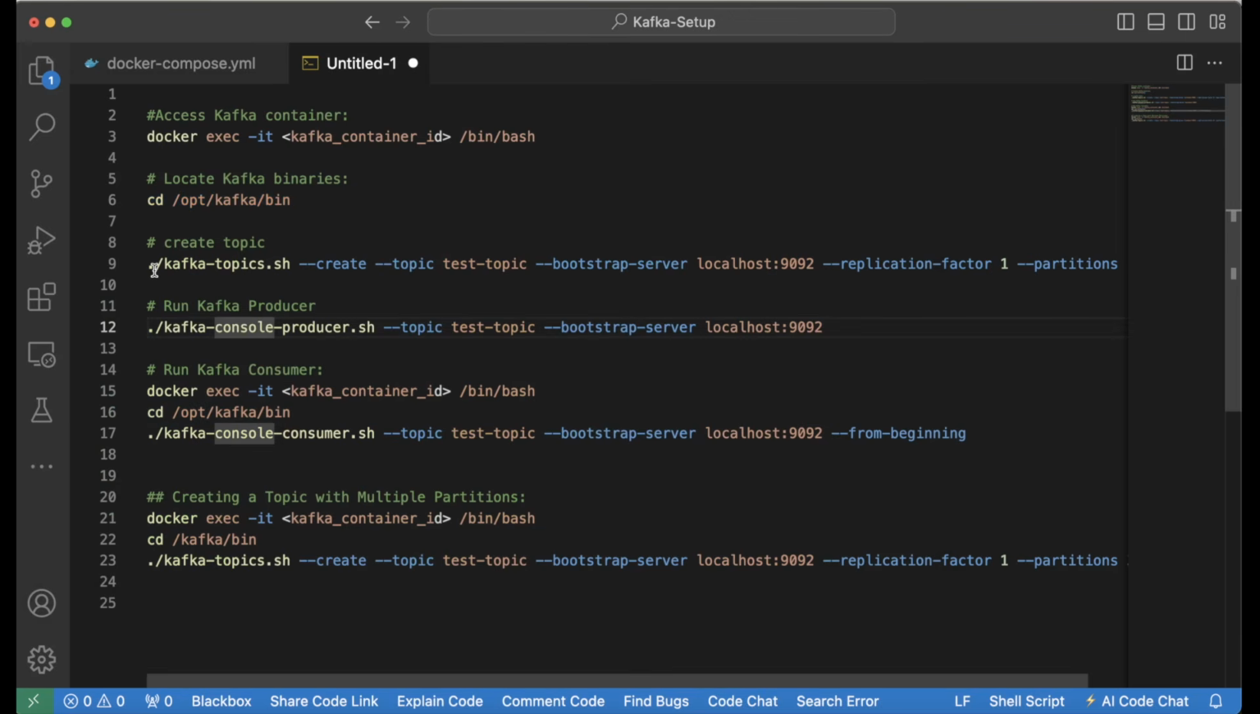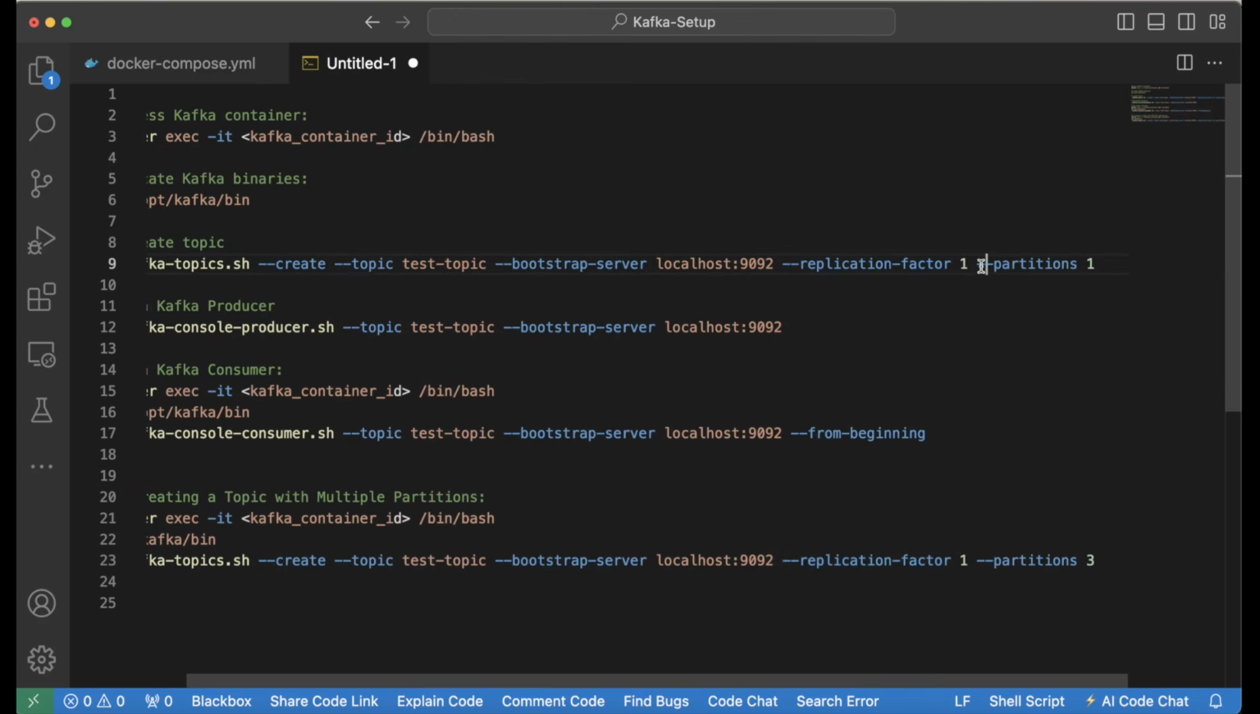First, I need to create a topic. So creating a topic is pretty simple. You can do it on terminal and also you can do it programmatically. So I'll just use the Kafka topics. I'll add a create topic. This is the topic name. This is my server information. Replication factor is 1 and partition is also 1. In this case, we'll only work with the one partition.